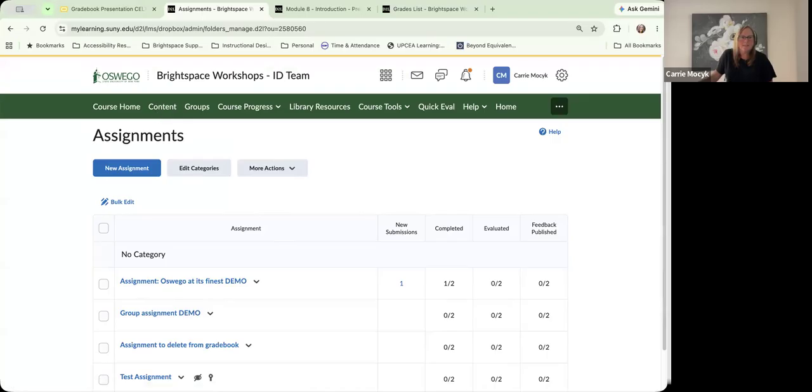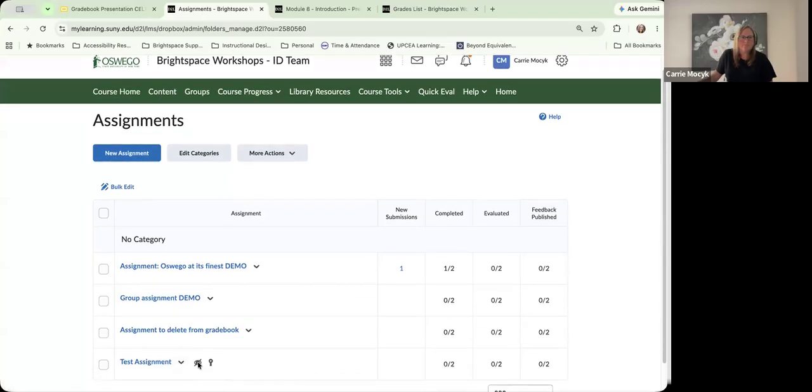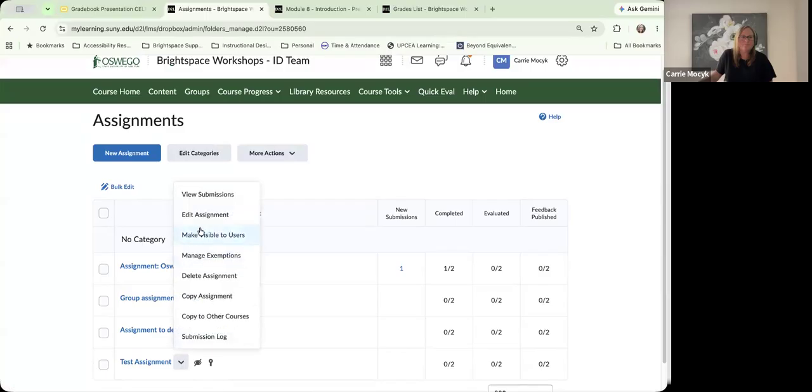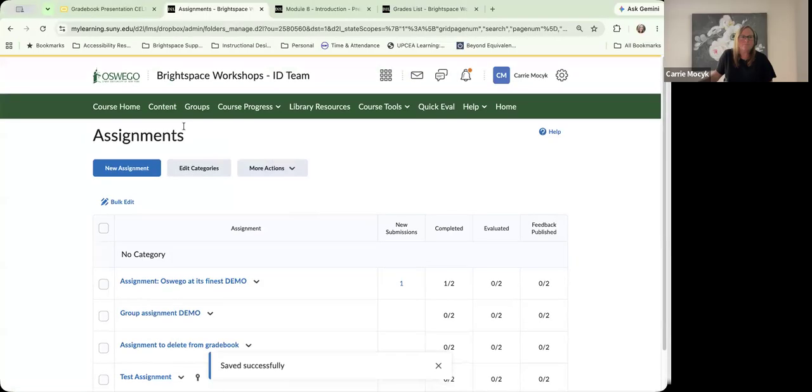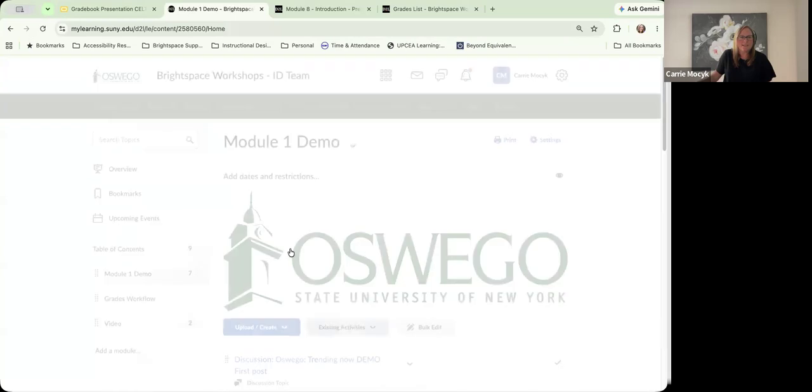Let's put this test assignment up. I've got to make it visible. I'm going to use existing activities to add that test assignment in.